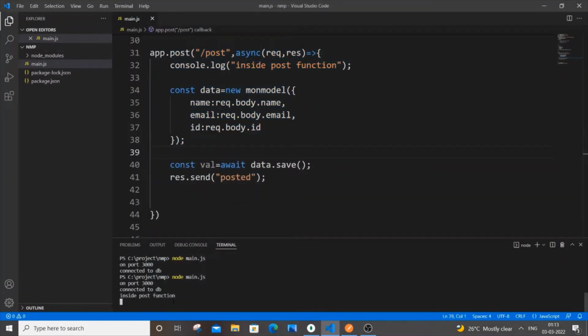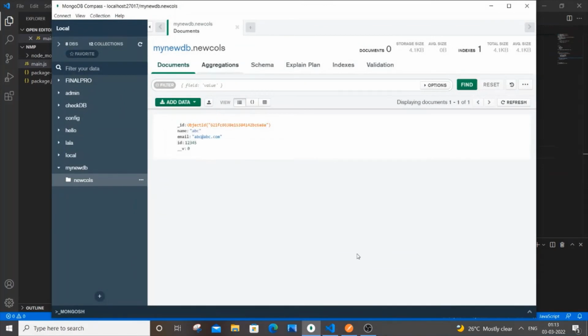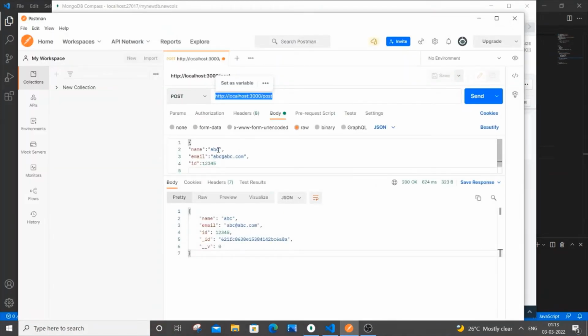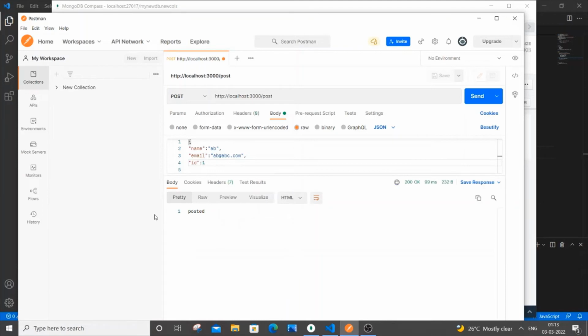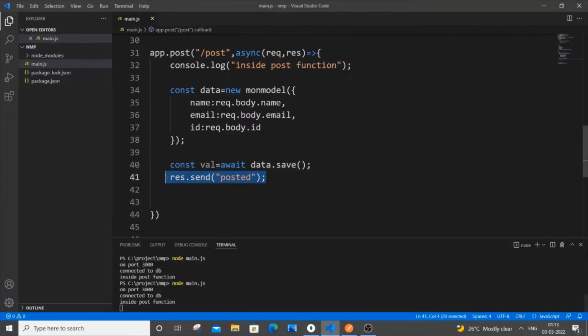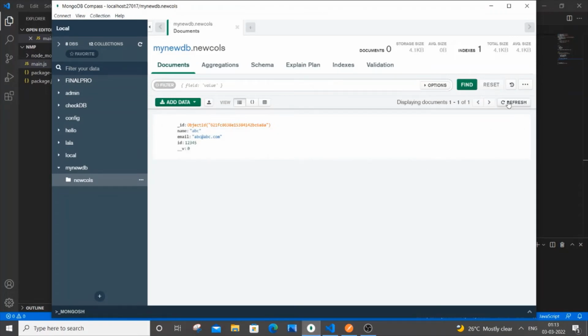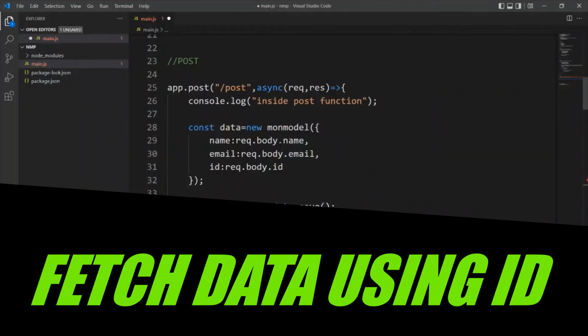Let me just stop it with control C, and I'll just run it again. This time I will post some other data. I will put only AB over here, and 1, just send it. This time I'm getting posted, and the reason is obviously, I think you know, because I changed this from response.json to response.send posted. If I go to my MongoDB and refresh it, I will be getting the new value over here.